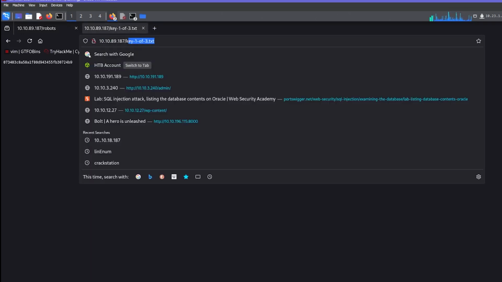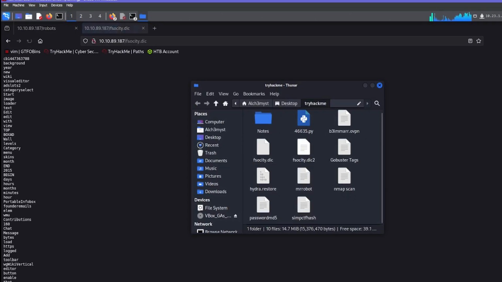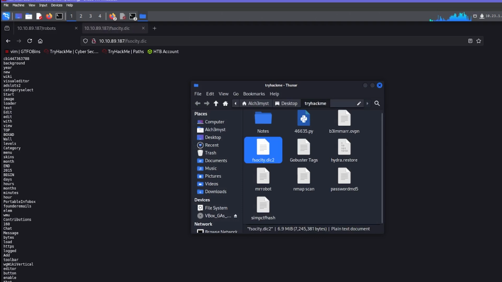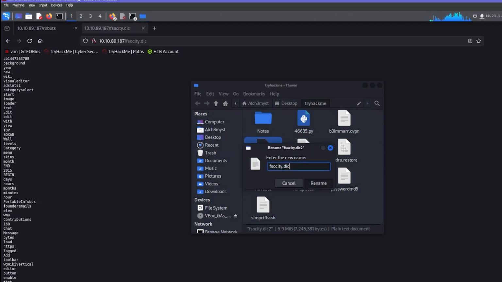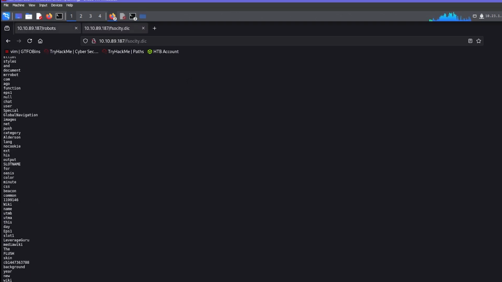Well, no, I don't need to make one because I already made one. It's right here, fsociety.dictionary. I'll delete this because it's misleading, and then hopefully I can rename this. Yes, good. What next? I did see there was a login page.